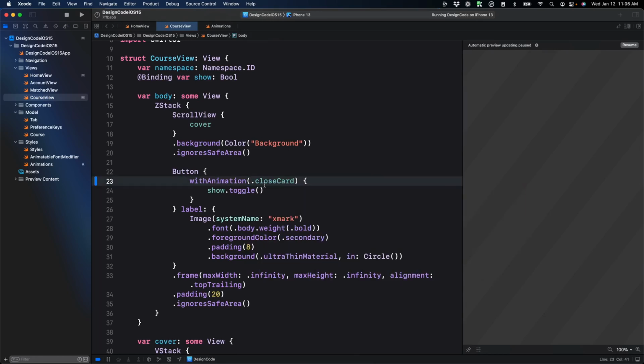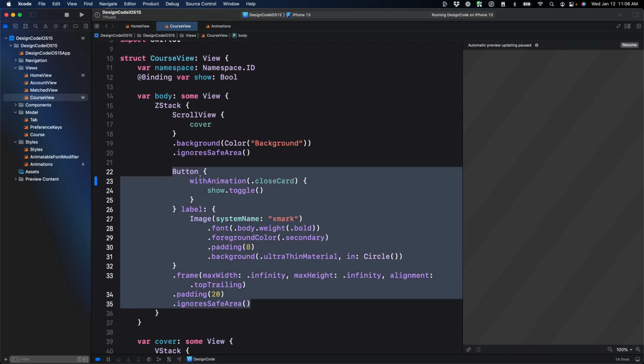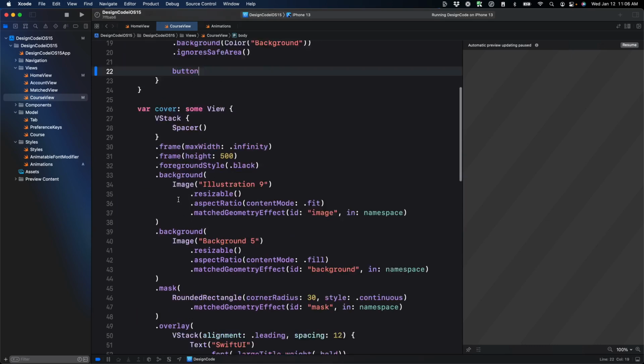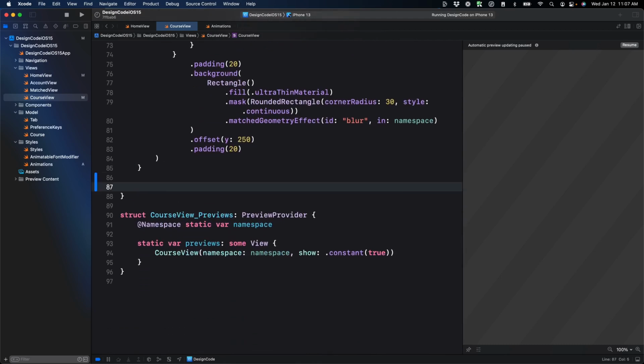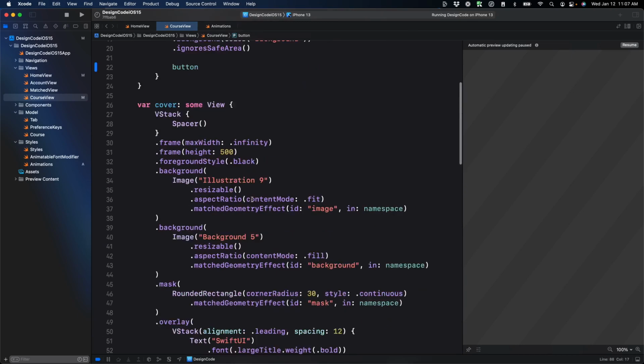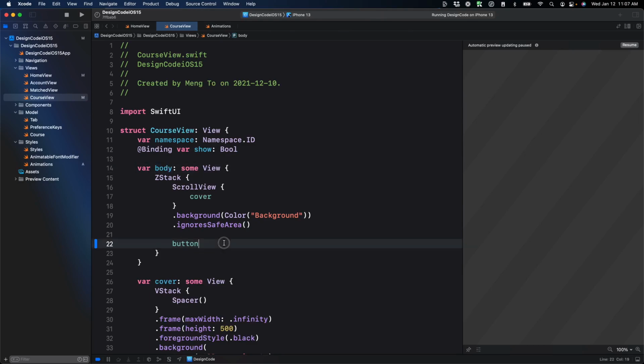Awesome. While we're here and to prepare for the next section, we're going to make our code a little bit cleaner here. So we're going to move the button inside its own code section. We're going to name that button. And right at the bottom, we're going to set var button of type some View, curly braces, and then paste the content of the button itself. And now we have a cleaner body.